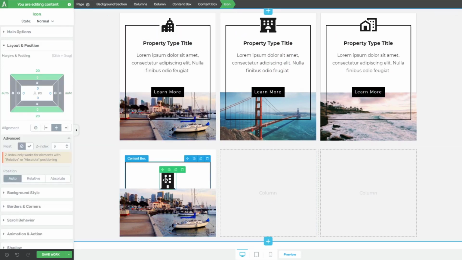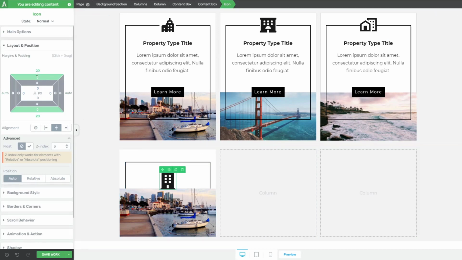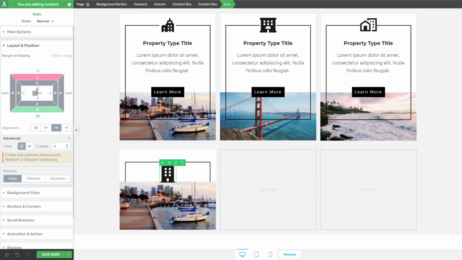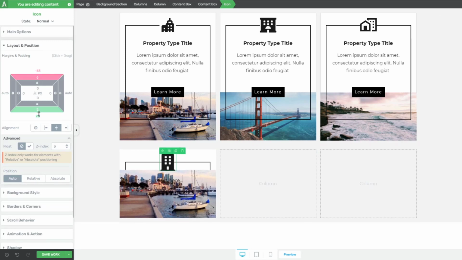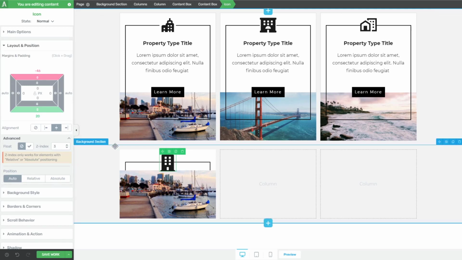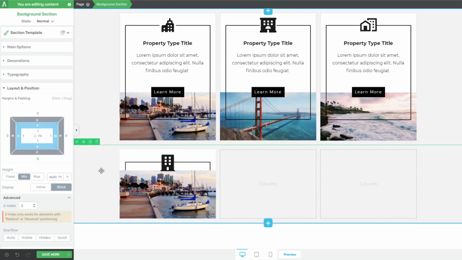Now, we want our icon here to be kind of intersecting the line above it. So instead of having a 20 margin on the top, we're going to actually reduce that down to probably about 45 or 46 or so. That's kind of where I typically find is towards the center of an icon. And that looks pretty good to me.